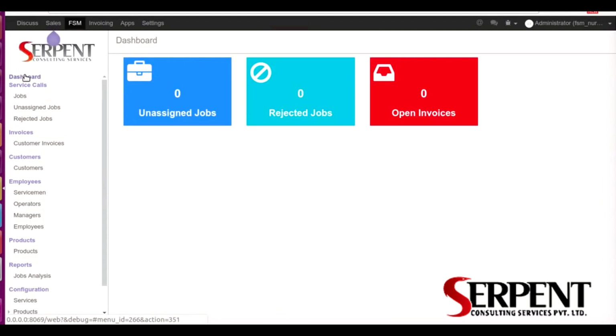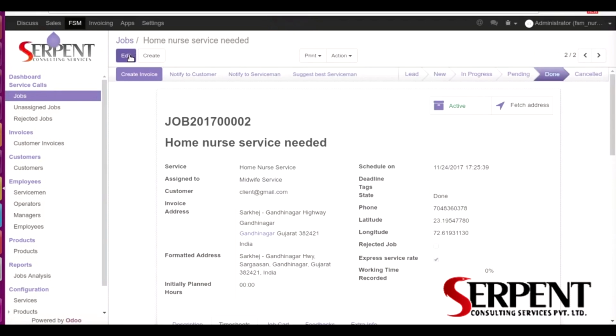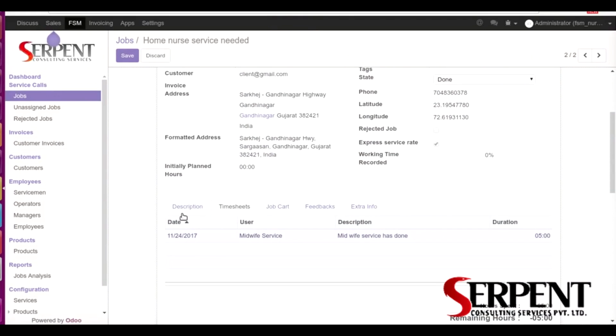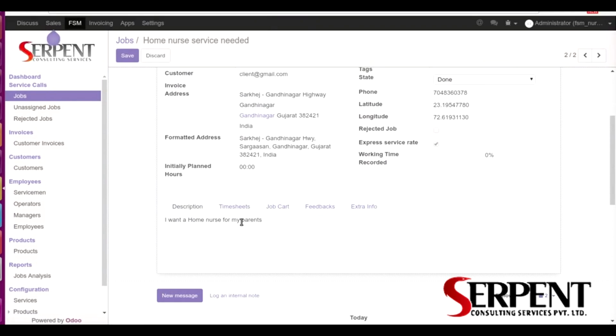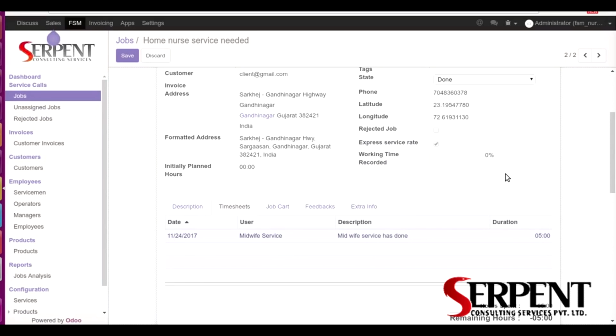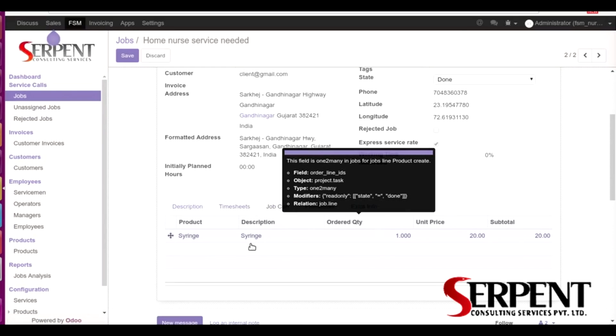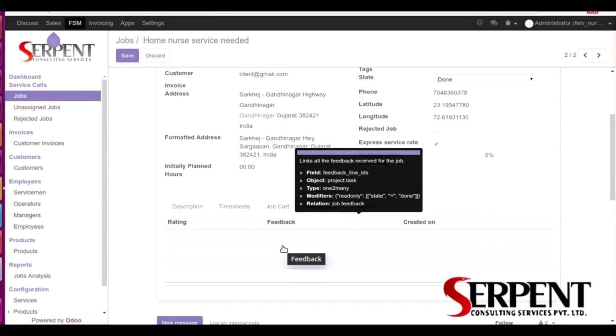Go to the dashboard. Inside the unassigned job, it will be 0 already. Then go to jobs again. Click on the job. Edit it. You can see the description, that I want a home nurse service for my parent, which was entered by the customer. The timesheet is entered by the service provider. Midwife service has been done. Duration and everything will be mentioned. Then in the job card, he has brought a syringe from your storage. Then the number of syringes, its price, and the subtotal will be mentioned here.